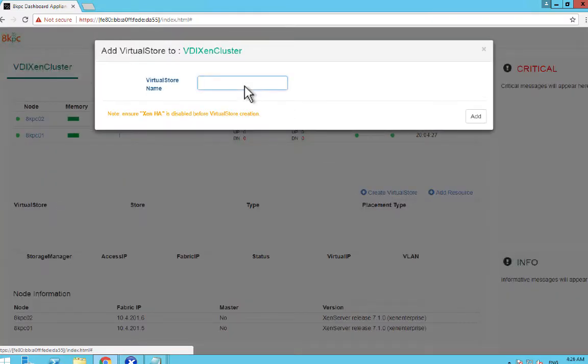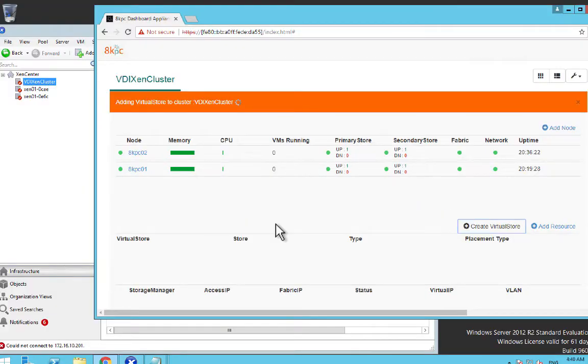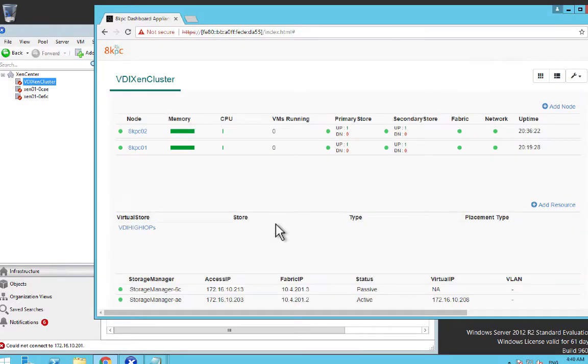Provide a name to the virtual store that denotes its characteristics such as VDI high IOPS. The virtual store is a logical abstraction of the 8kPC HyperConverged Appliance, creating a virtual appliance. The virtual appliances across the nodes jointly form the 8kPC HCA cluster. During the virtual store creation, the network for storage gets configured to enable high availability, and the 8kPC storage services get enabled and started to create the 8kPC scalable software-defined storage.